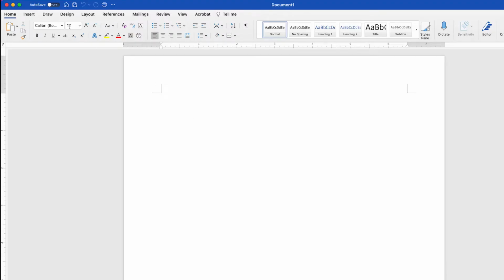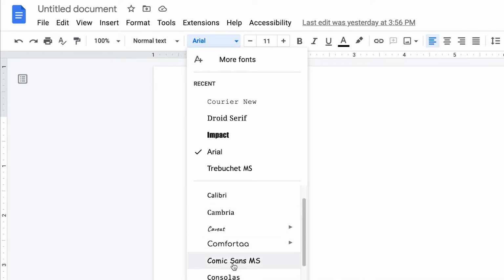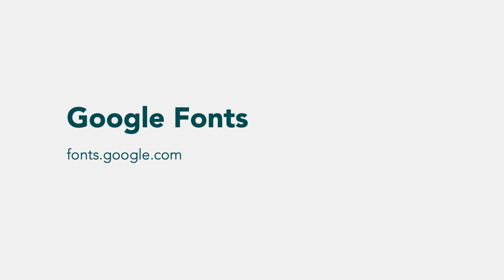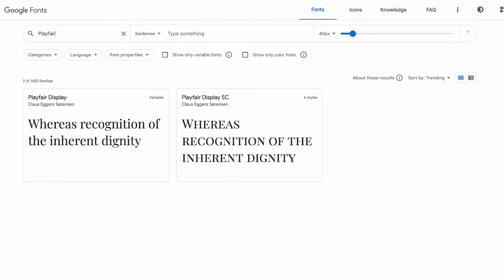Every word processor comes with several fonts, but if Microsoft Word or Google Docs doesn't have exactly the font you want, you can go out and get it. The first place I encourage you to look is Google Fonts at fonts.google.com. It's super easy to use. If you know the name of the font you want, you can search for it.